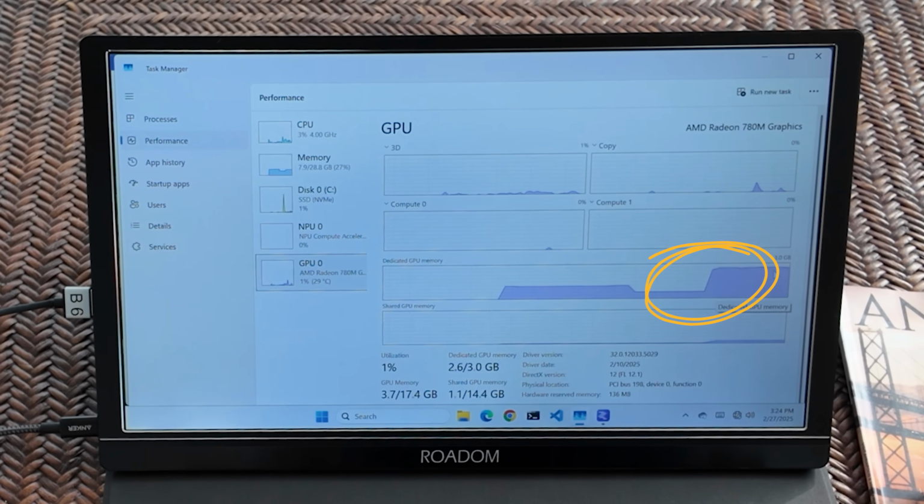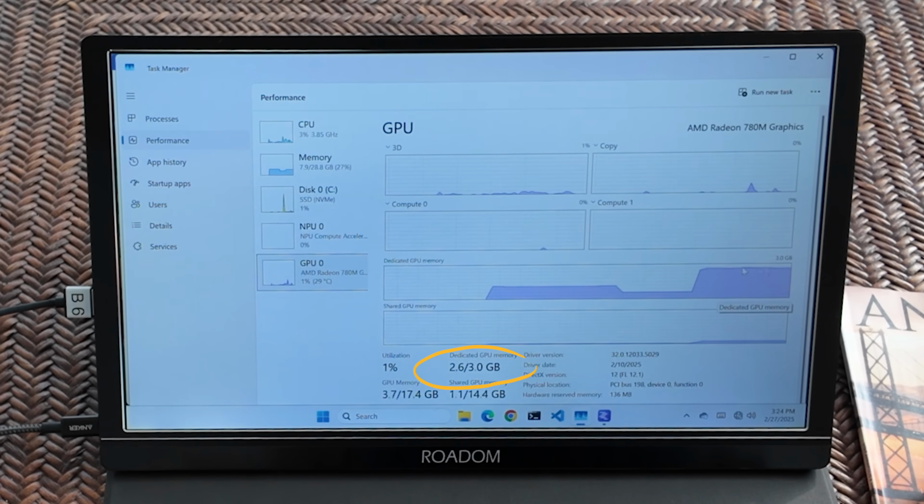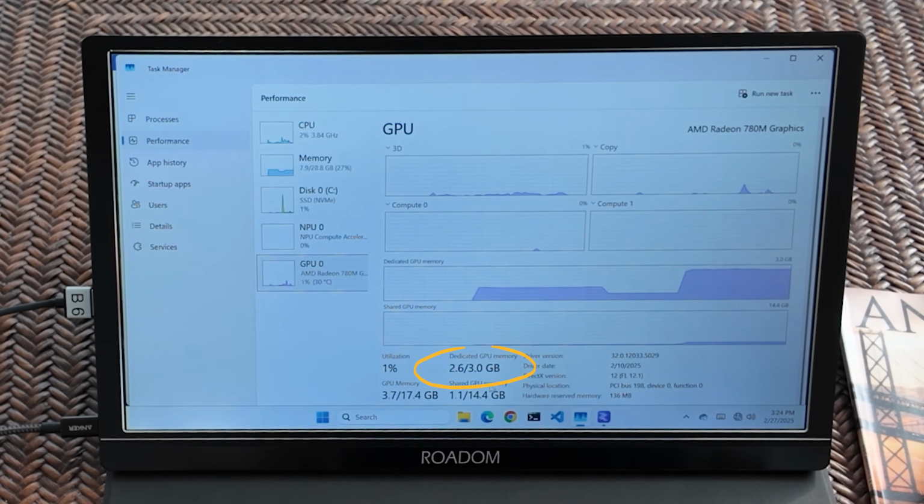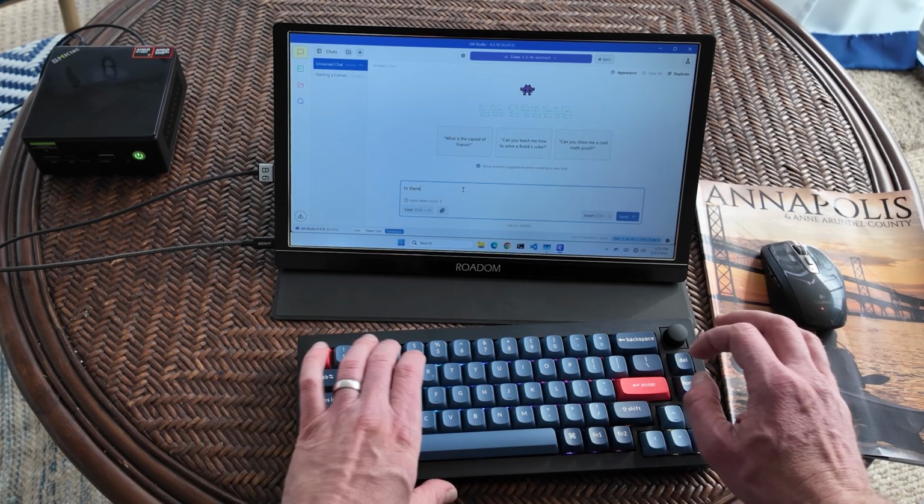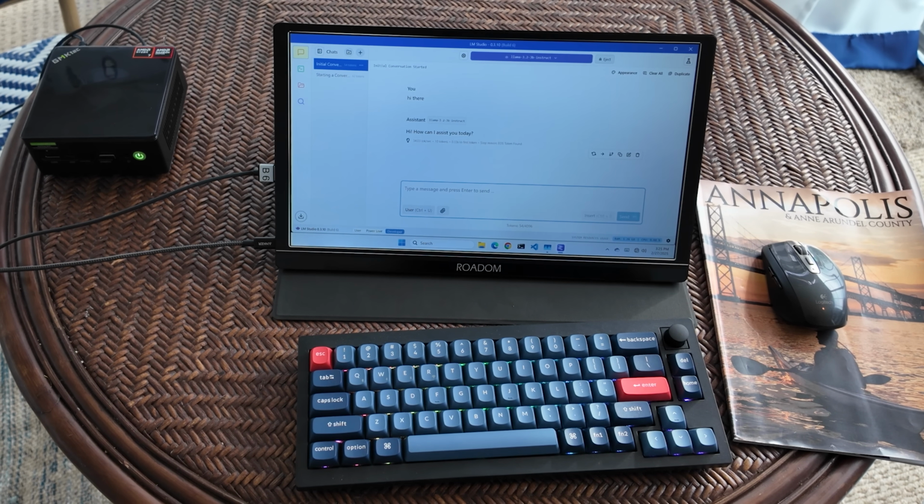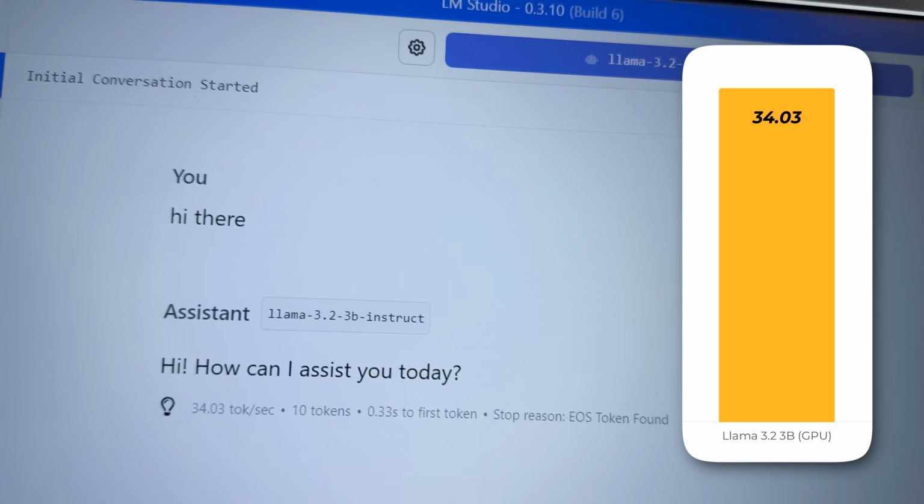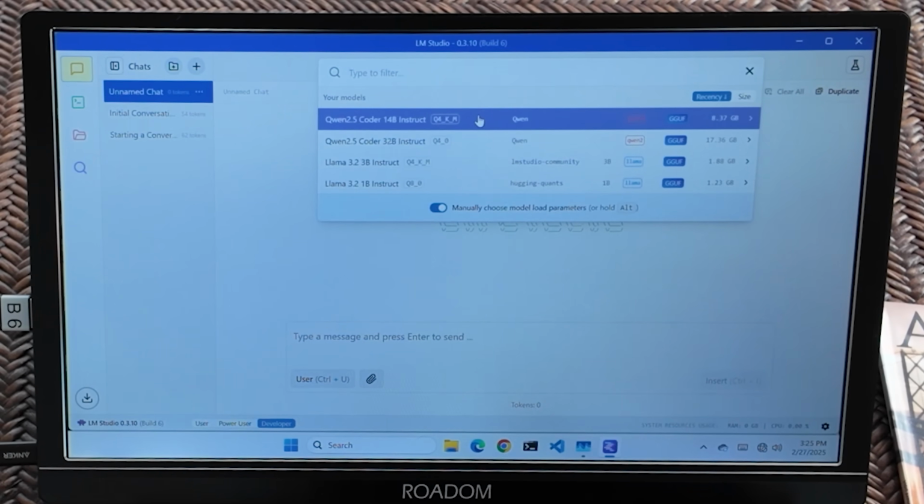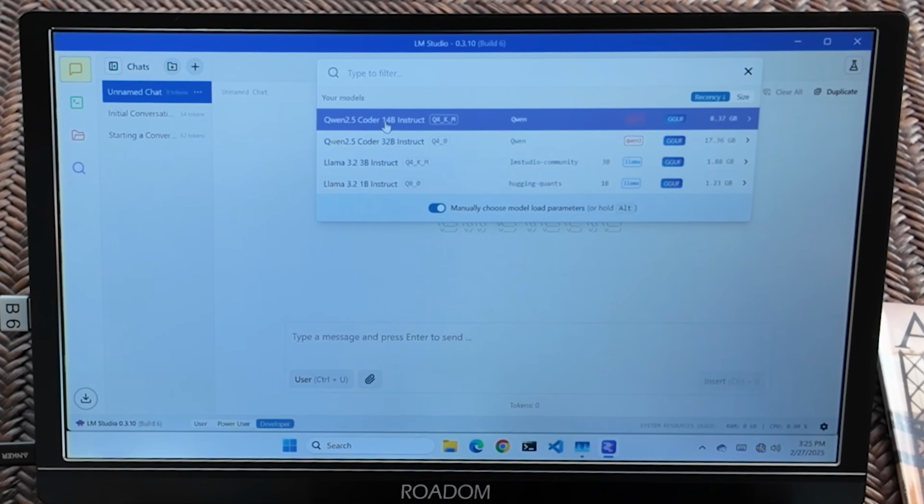Look at that dedicated GPU memory. We're almost at the limit, 2.6 out of 3 here. Okay, 34 tokens per second, actually pretty reasonable. Offloading to the GPU slightly improved performance here because GPUs handle parallel tasks more efficiently. That's what they're for. Now what happens when I push a little bit to a 14 billion parameter model?